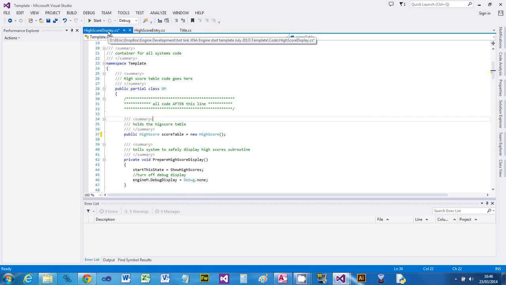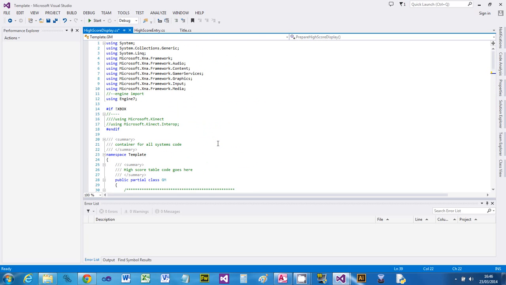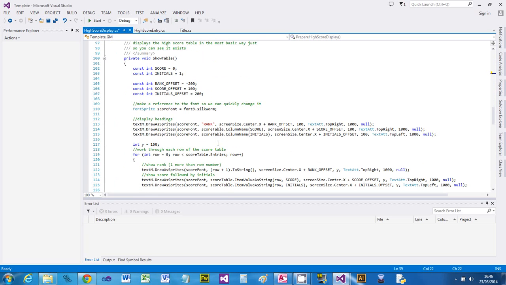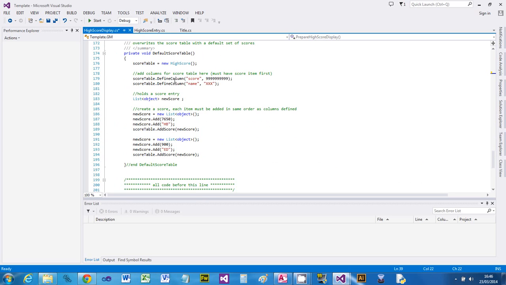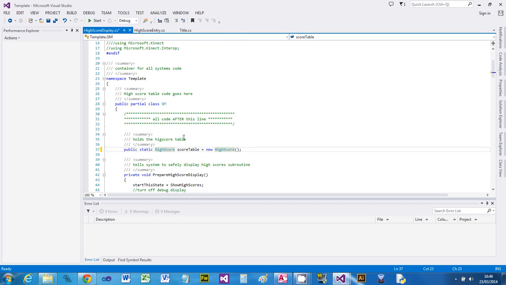So in Highscore display, I'm assuming you've sorted out what fields you're having in your Highscore settings. In the default code is where that's all set, which is here. Right, I'm not going to talk about that. So the first thing we're going to do is make the Highscore table static. In Highscore display, go to the very top, and quite near the top inside the class you should see the line for your score table. Just make it static.